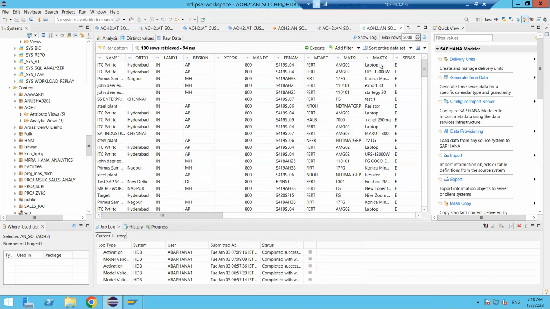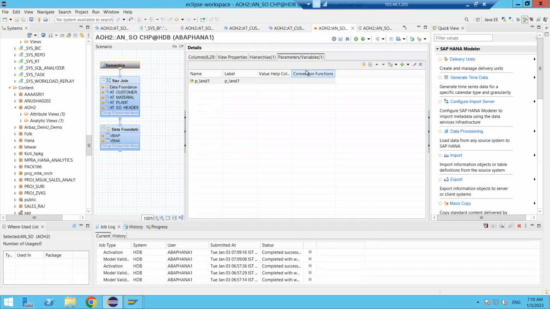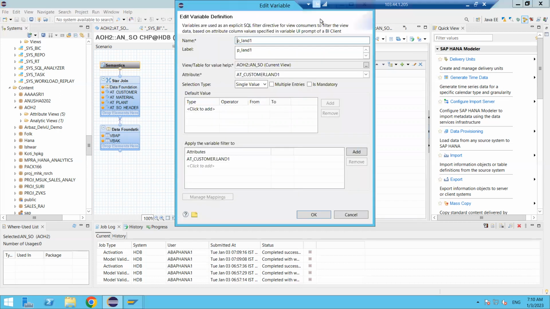In this way, we can give the input fields here. And if you want to change something, just double click on it, and automatically it will go to that changing parameter.